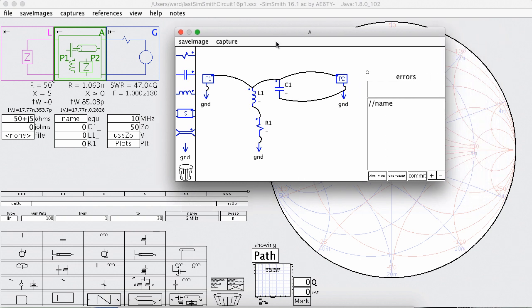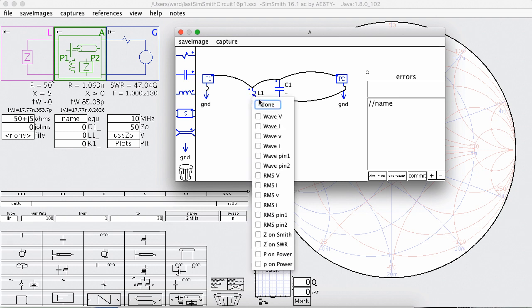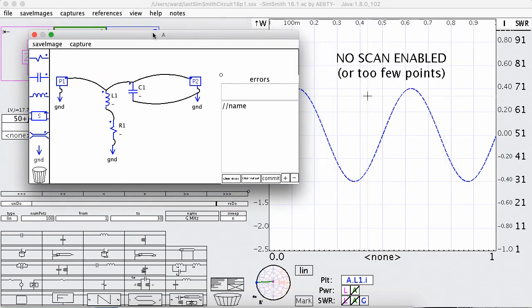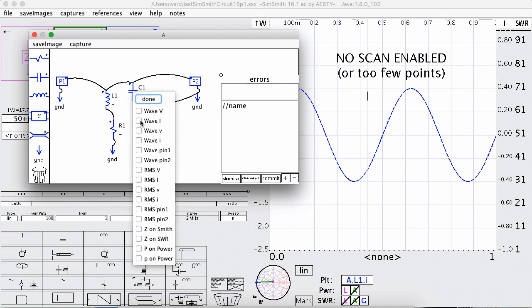This is no longer the case. If you come down here to a component and you right-click on it, you'll get a menu of all the things that SimSmith knows how to generate the plot commands for. So for example, if I wanted to see the current flowing through this inductor, I would right-click on it and say I want to see the wave of the current flowing through that inductor. I'm done. And you'll see down here on the square chart that the waveform has cropped up. You can do this for other things, of course.